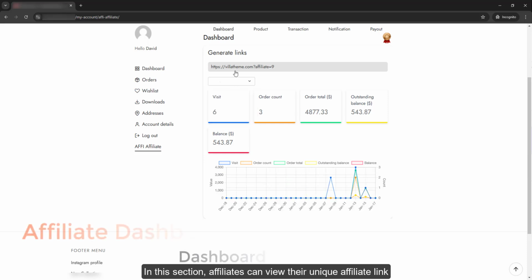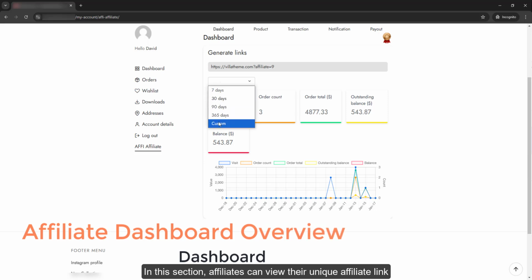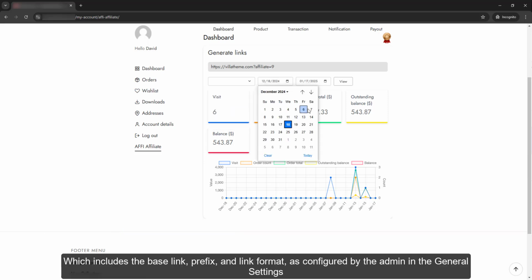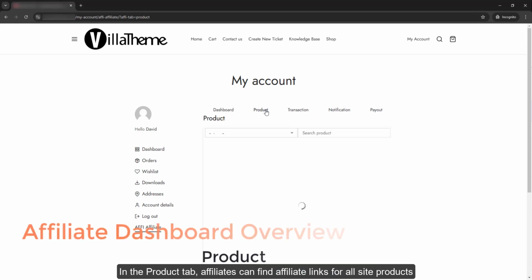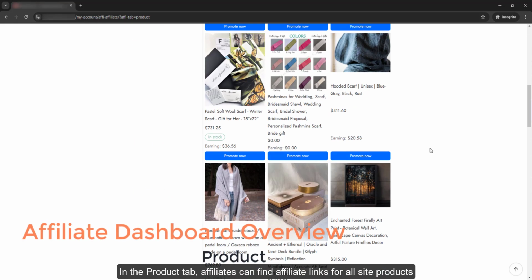In this section, affiliates can view their unique affiliate link, which includes the base link, prefix, and link format, as configured by the admin in the general settings. Additionally, they can access performance reports to track their progress. In the Product tab, affiliates can find affiliate links for all site products and easily copy them for sharing.